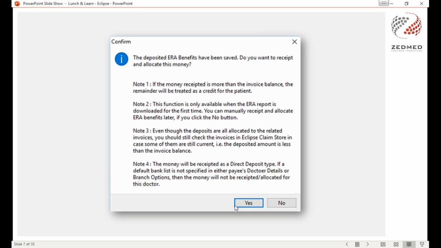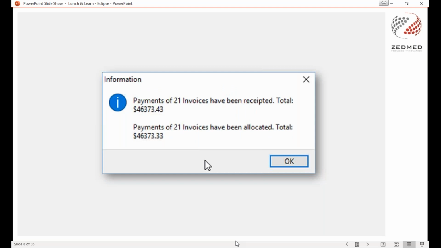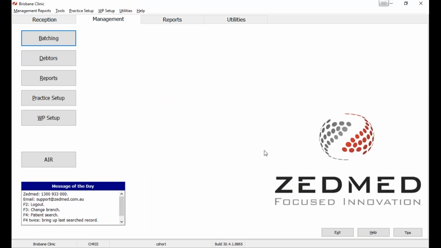So next, we just pop back into, oh yeah, there we go. And that's what the screen will look like there. When we click yes, it'll say it's automatically receipted off all of those invoices that we've seen, and it's automatically allocated the payments. So I'll just jump back into Zedmed here, the real Zedmed.